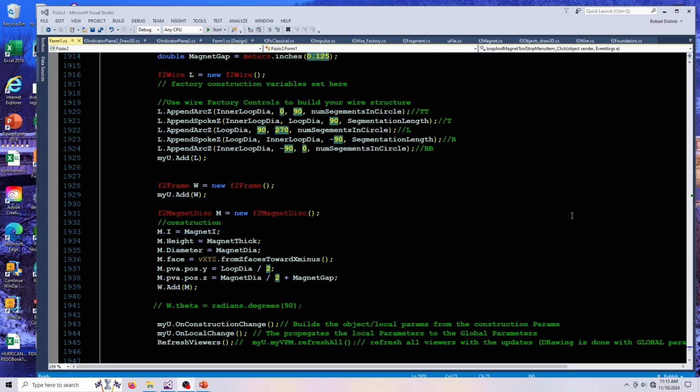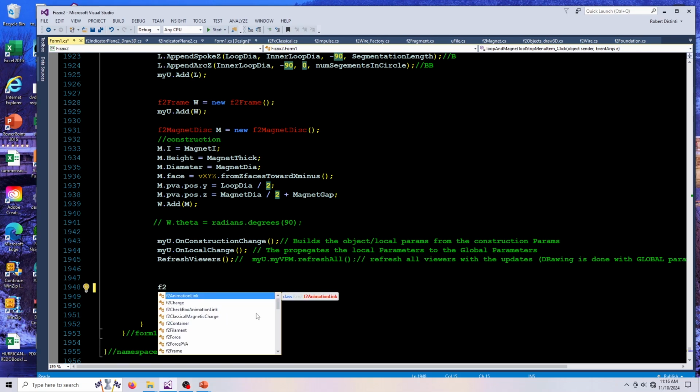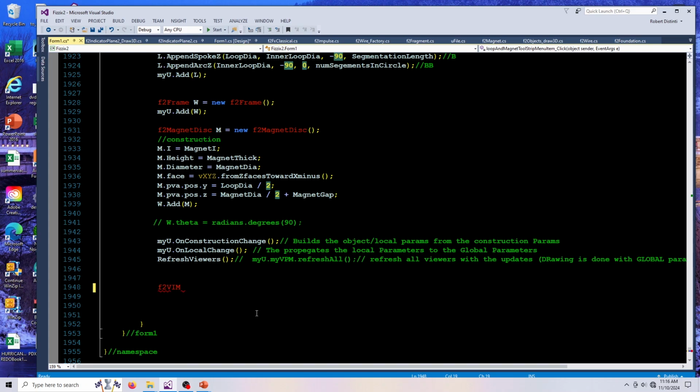In this example, we're going to show how to measure the experiment we set up in the last demonstration section. This is the code we wrote before. And what we're going to do is make a measurement of the effect of the magnet on the loop of wire. So we're going to measure the Vim. So we want the F2 Vim. This is a container for receiving results. And we're going to say this is our results.